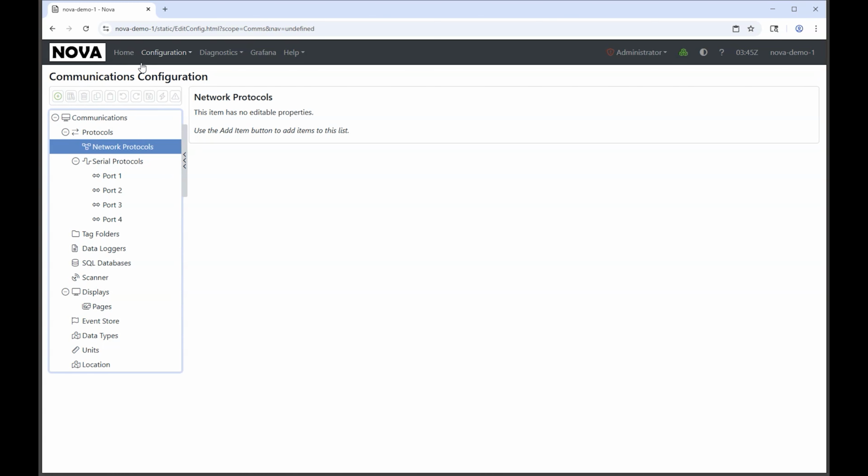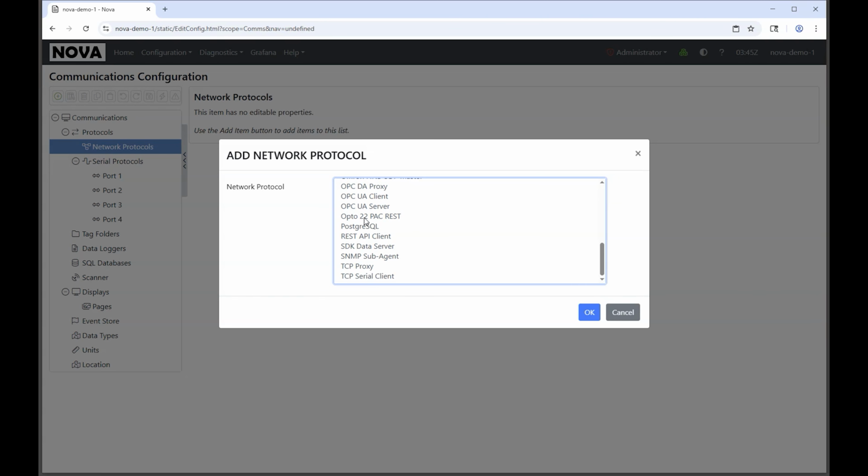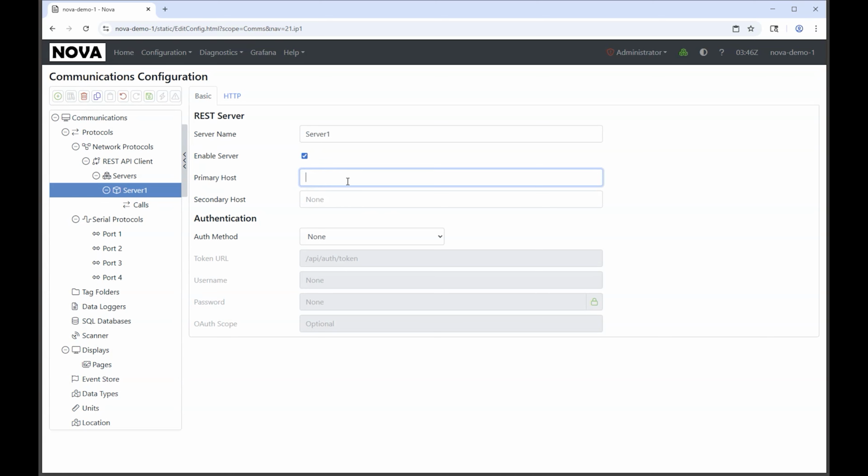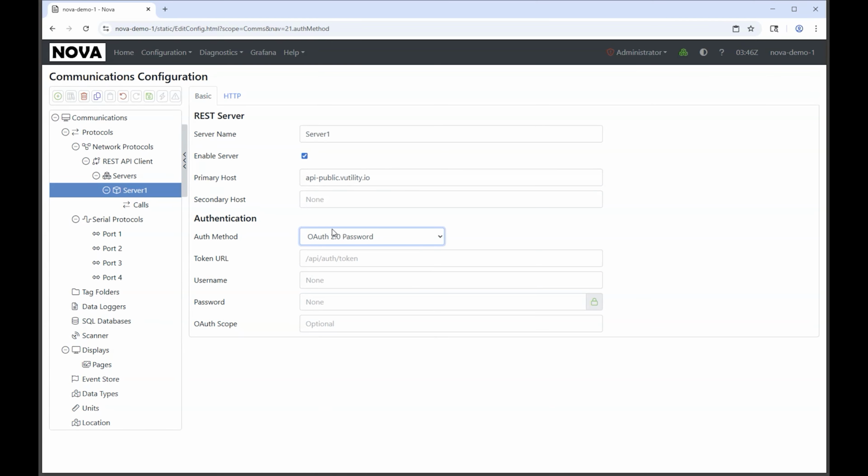We can come into our network protocols here under communication configuration, and we can add our REST API client, and we're going to add the server that we're going to talk to. For this demo, we're going to be using the utility service. Now we need to authenticate for this, so we're going to use the OAuth2 method, which is pretty standard. I'm going to use the credentials of my good friend Rufus, and I'm going to put his username and password in here. And that's all we need to do to set up the server.